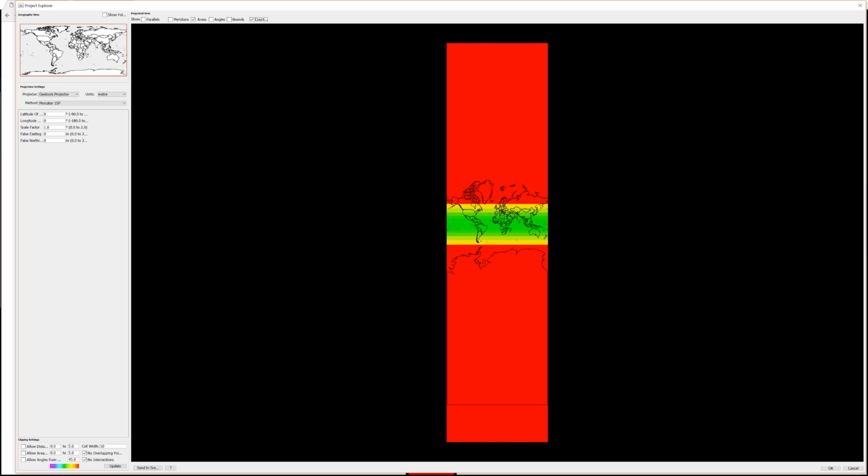On the lower left, change the cell width from 10 to 3 and click Update. As you can see, the boundaries between the distorted areas look smoother. You can see more detailed regions of distortion when you use a smaller cell size. However, it does use more memory.